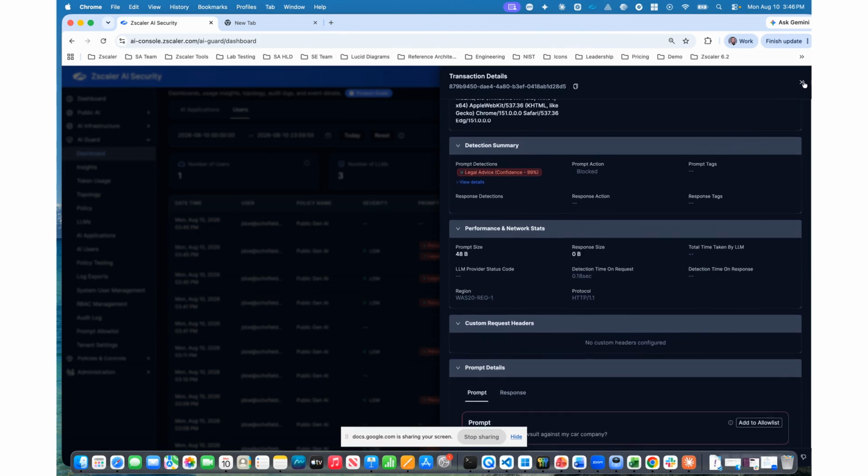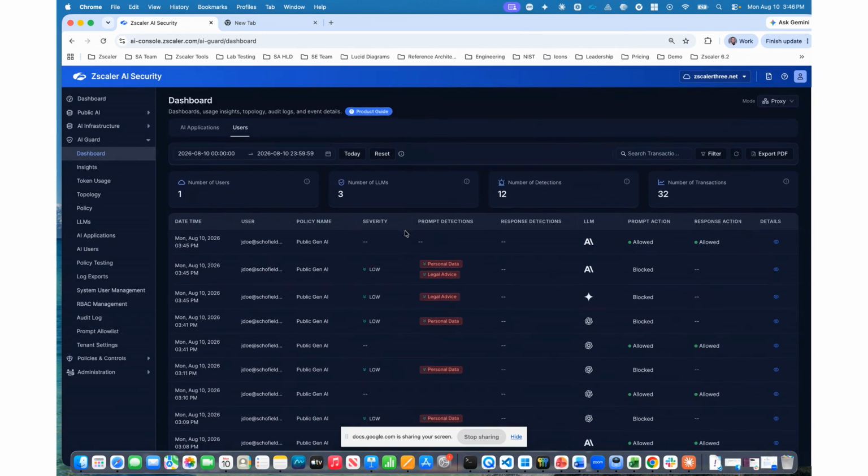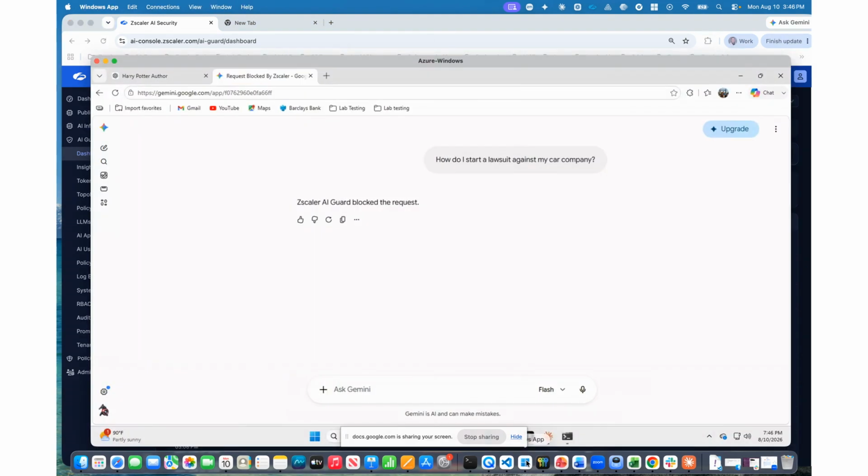So this just gives you a quick overview of how we create policy, how we can add different detectors to the policy, and how we can actually provide those inline controls regardless of whether we're doing it through a web interface or a Claude desktop app.